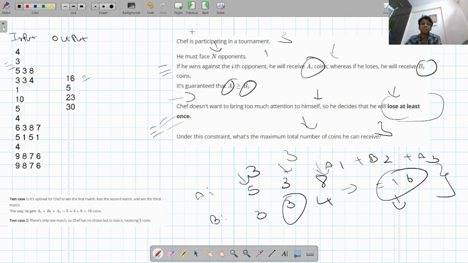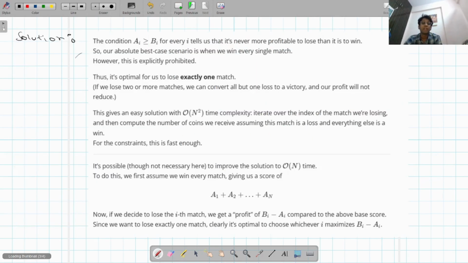So now let's move towards a simple solution. The condition A of I is greater than B of I for every I tells us that it's never more profitable to lose than it is to win. So our absolute best case scenario is when we win every single match. However, this is explicitly prohibited. Thus, it's optimal for us to lose exactly one match. If we lose two or more matches, we can convert all but one loss to victory and our profit will not reduce. This gives us an easy solution with O of N square time complexity.